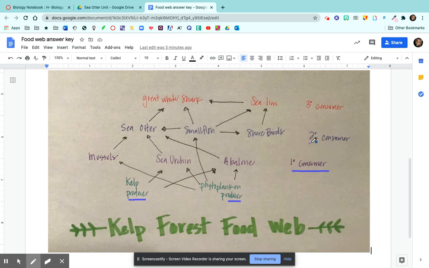The next trophic level is going to be our secondary consumers. So in our secondary consumers, we have shorebirds, we have small fish, and we have sea otters. Okay. So as we can see here, the sea otter eats mussels, it eats sea urchin, and it also eats abalone, as well as small fish. Our shorebirds eat small fish, and then the small fish eat phytoplankton.